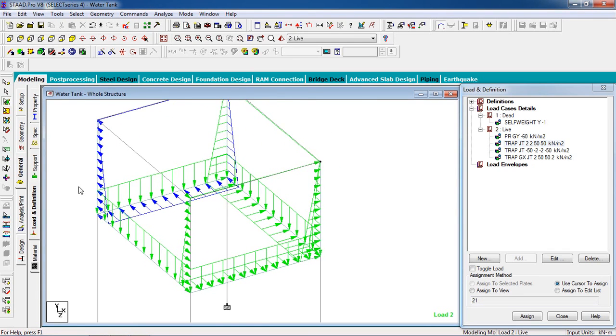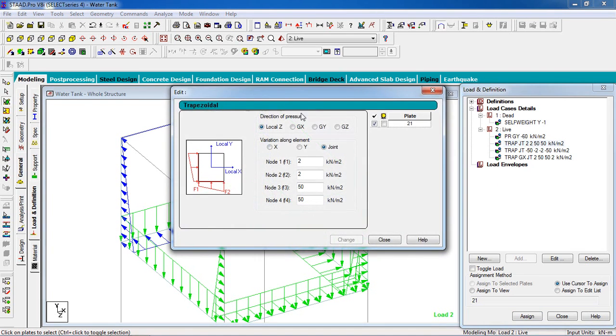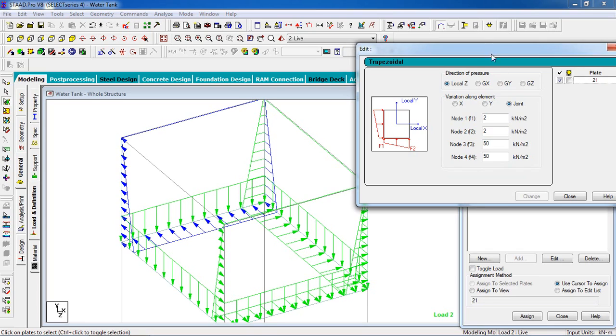If I go to the isometric view and select this load, now see the down pressure is 50 kN per meter square and the upper load is 2 kN per meter square. The local pressure is in the Z direction, local Z or global Z. Now see, this side is positive Z, so we give the value positive, and this side, the side where you sit and watch the video, is negative, and the other side of your computer or laptop is negative.